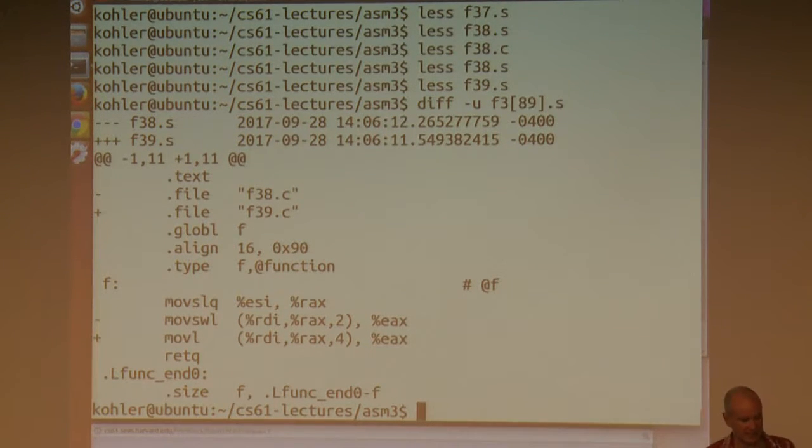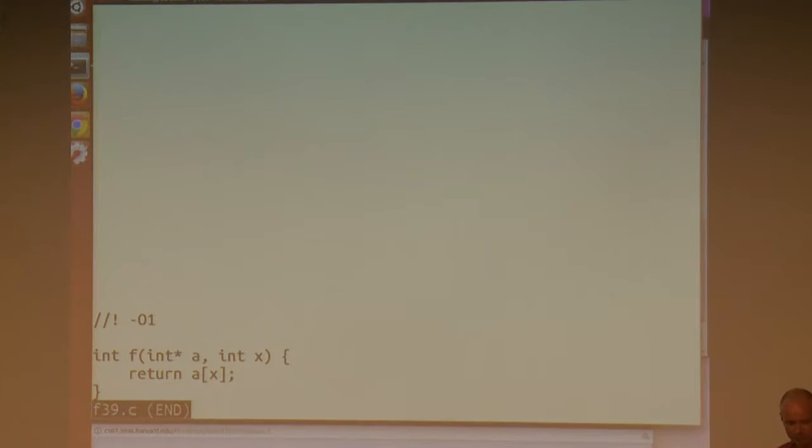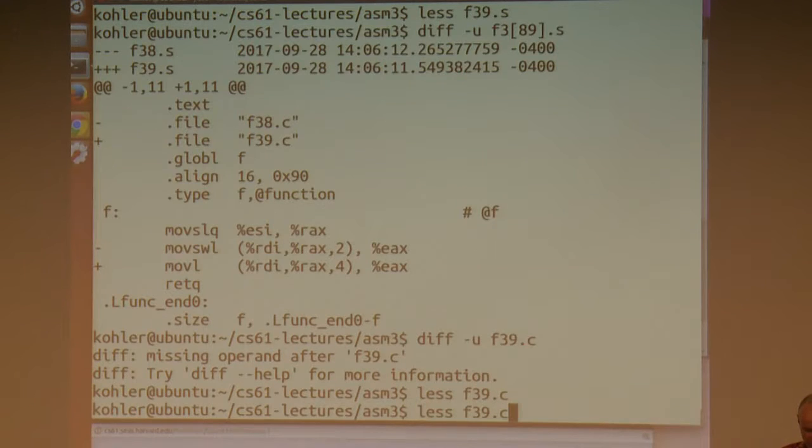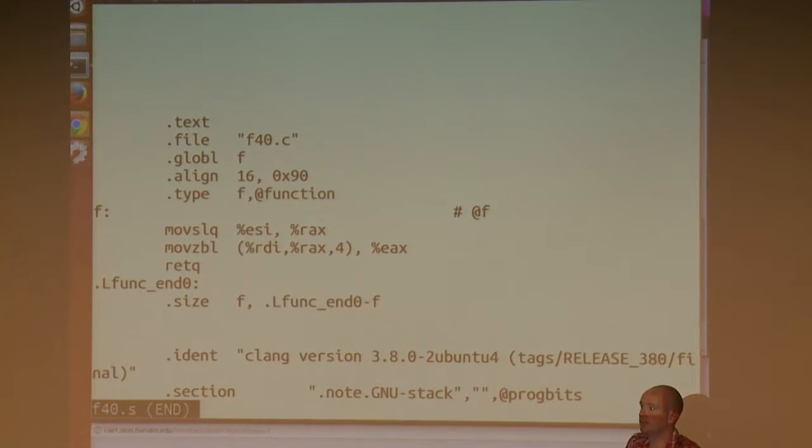Okay, so let's look at the C code. Hooray. 40. Now we're putting things together that we've learned. So what do you guys think is going on here?